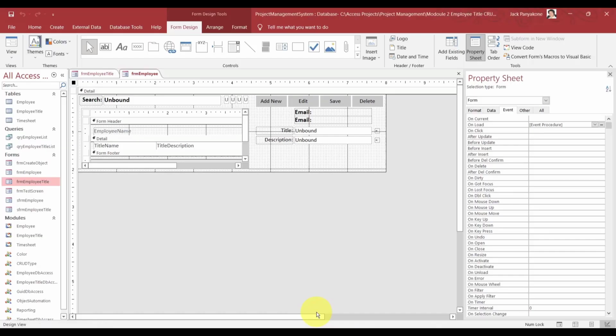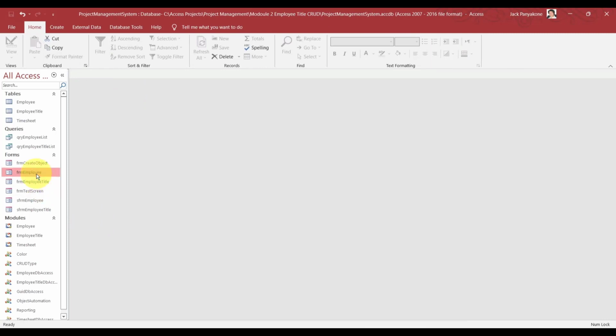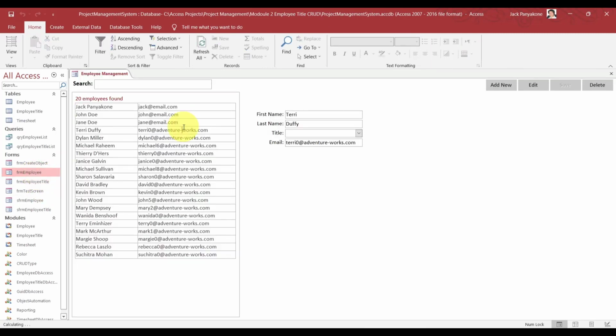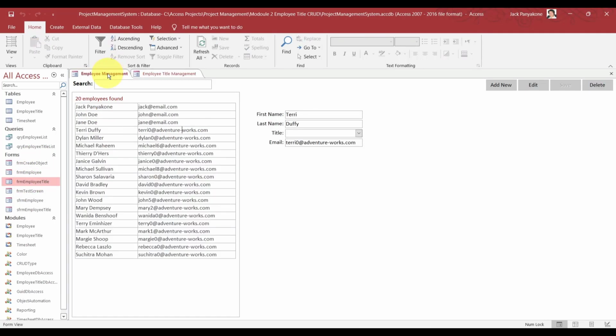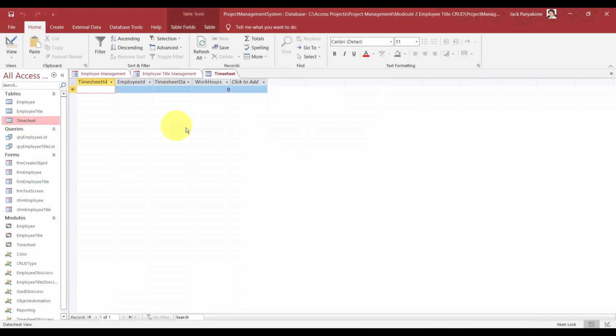You see there? So now we have two forms that are ready. All right, we got the employee. All right, we also have the employee title. See there? And all working. All right, so the next one I want to, let me take a look at.